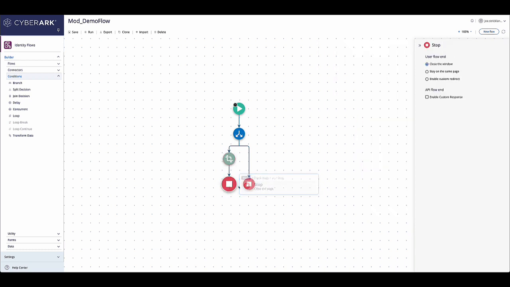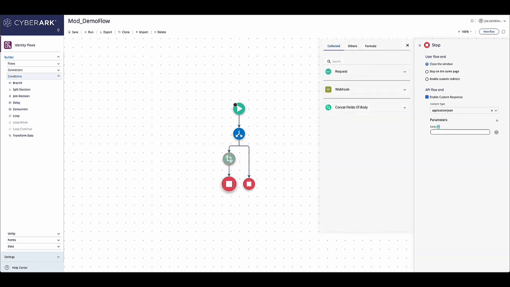Now the last step is sending back a response. So in this scenario, because we've set this up as a published flow, we can enable a custom response. We can add parameters. So in this case, we can send either a header or body. I'm really just going to send the body, and in my body, I want it to have some generic information.